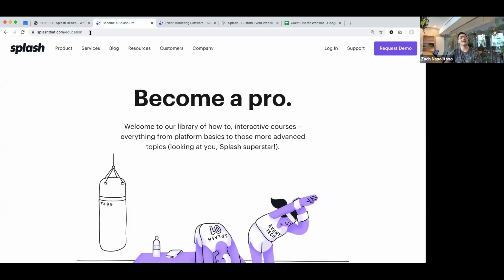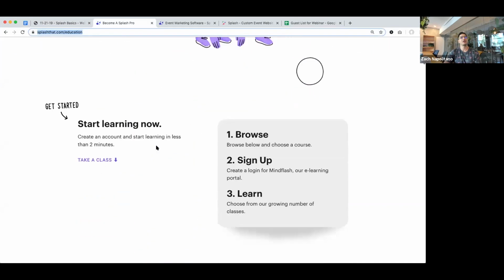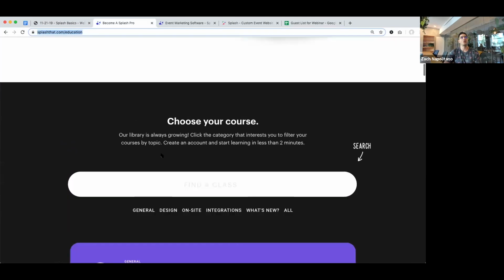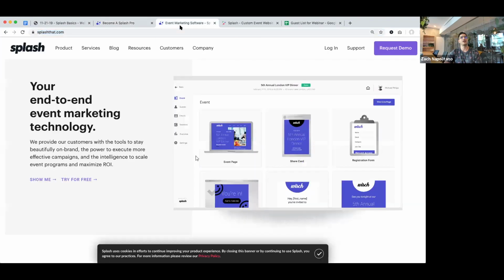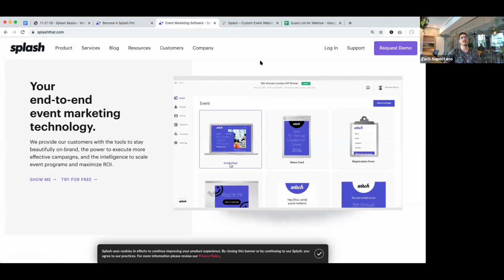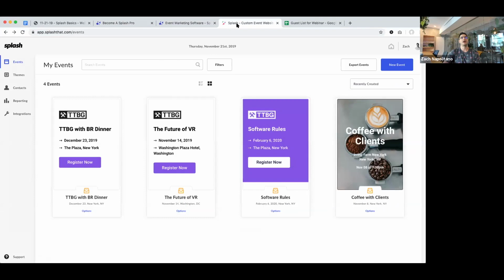Okay, as mentioned, splashthat.com/education. After, check out our courses here. Here's our home page. This is where the login process is initiated. And upon logging in, I am in my instance of Splash, the iconic Tools to Be Great events dashboard here. You can see I've already worked on quite a few events.